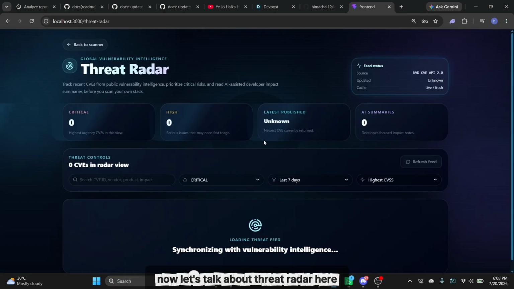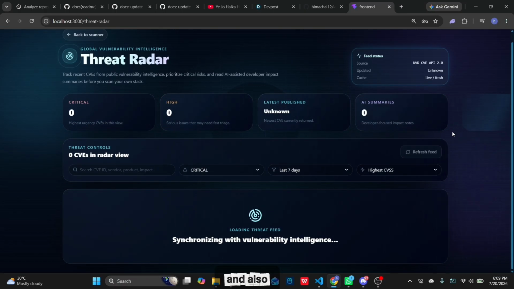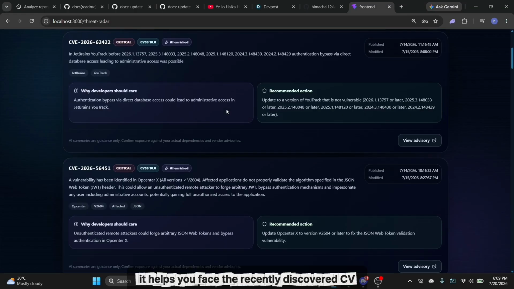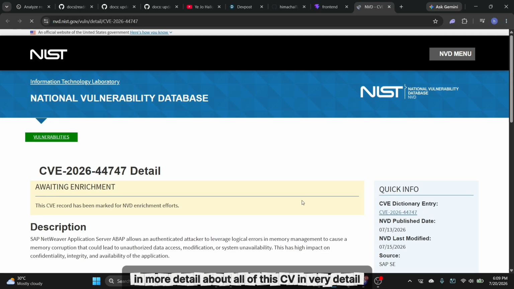Now let's talk about Threat Radar. Here, it helps you track recent CVEs from public vulnerability intelligence, filtered by severity and time window, and also shows AI-assisted developer impact summaries. It helps you see the recently discovered CVEs, and if you click on the visit advisory button, you will be redirected to a link where you can read about each CVE in much more detail.